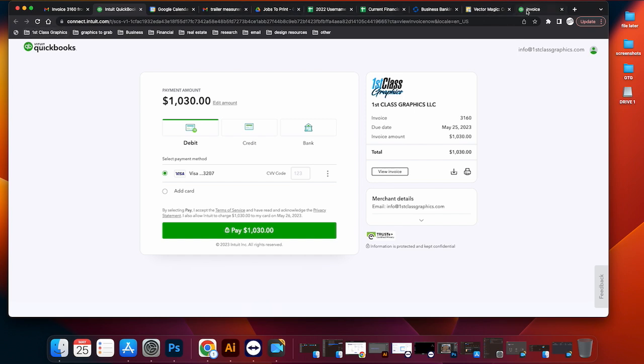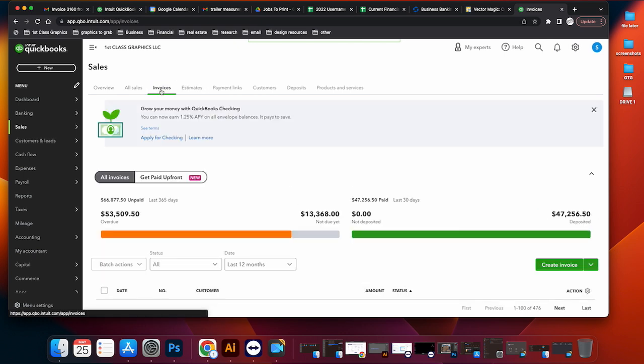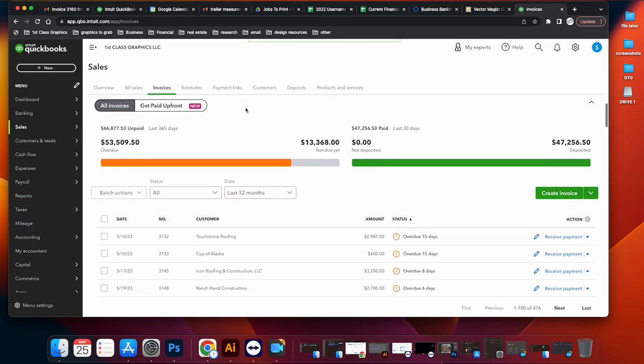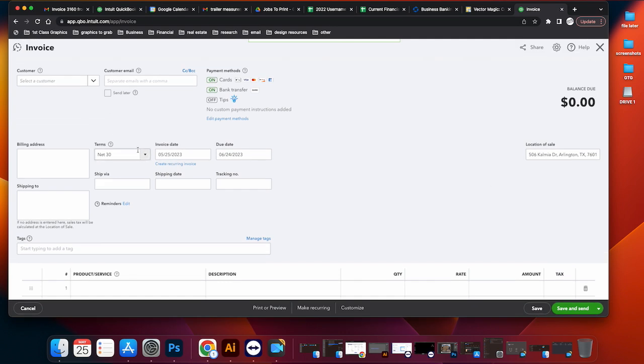So going back to the QuickBooks tab, we'll go through really quick just sending an invoice. So let's say we just want to skip the estimates process and just go straight to invoice. Okay, so I'll click invoice and we'll do create invoice, and we'll do a brand new customer. So let's say we got a brand new customer that's not in the system yet.